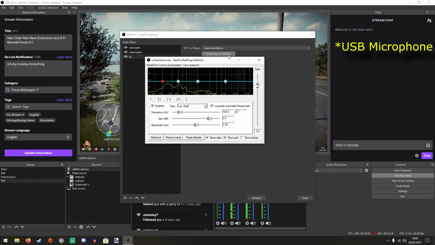So what I'm going to do, I'm going to raise the lows just up slightly. And with the highs, I'm going to raise that up a little as well. See how that sounds. And then the mids, I'm going to drop them out slightly. See how that sounds. And then the other. And to me, that sounds pretty good. That's pretty spot on for me. But once again, it'll be different for everyone.